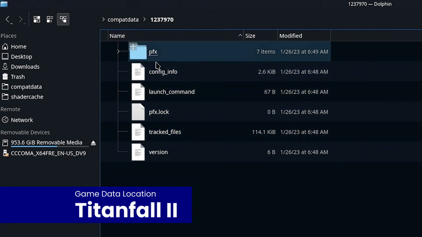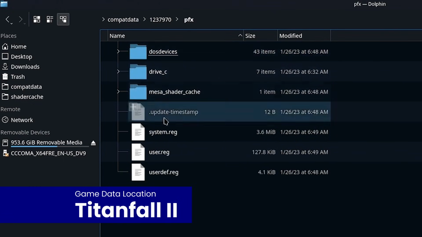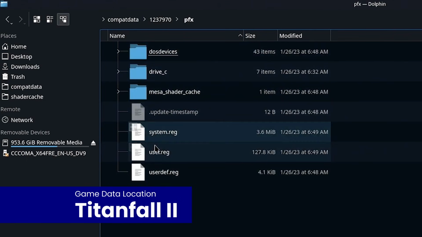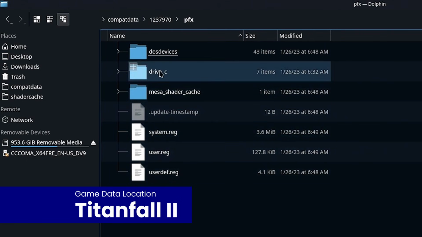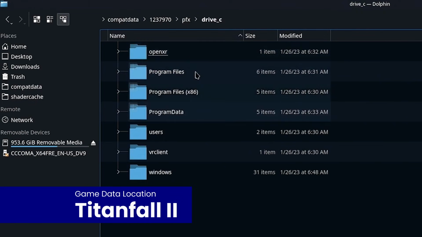1237970. In this folder are prefix files you should leave alone. These are system-level files that hold no real interest to you. There is a pfx folder, and within that there are more system-level files, including the fake registry created for the Windows game in question and more. What we're looking for, though, is the drive_c folder. Yep, there it is. What Titanfall 2 thinks is the Windows C drive.